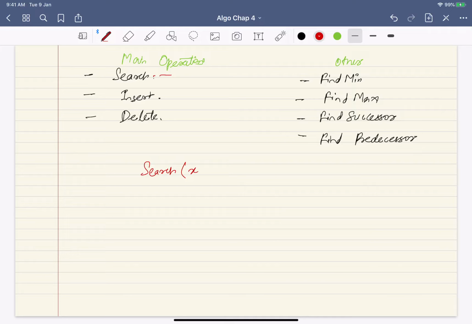So I need x, yes, and the same structure, the same representation that we used for the binary tree. I'm representing a node by its value, left, right, and parent. What else do I need? If I'm searching, I need the key that I'm searching for. Yes, so let's say I'm searching for k. Now how will the search operate?